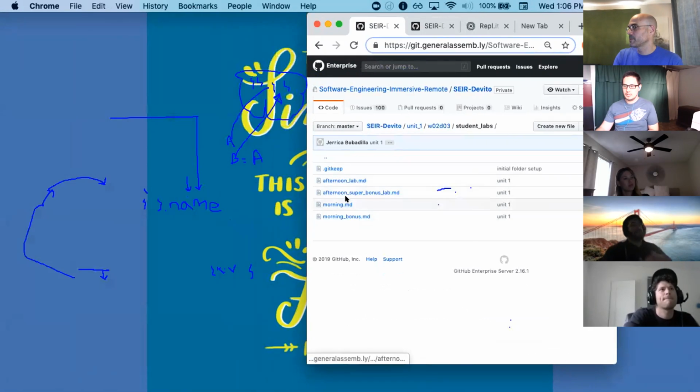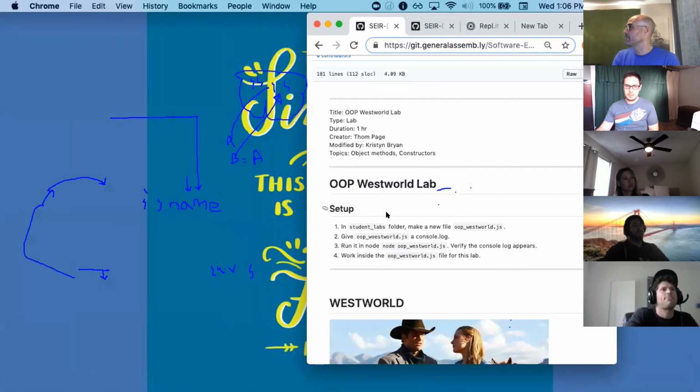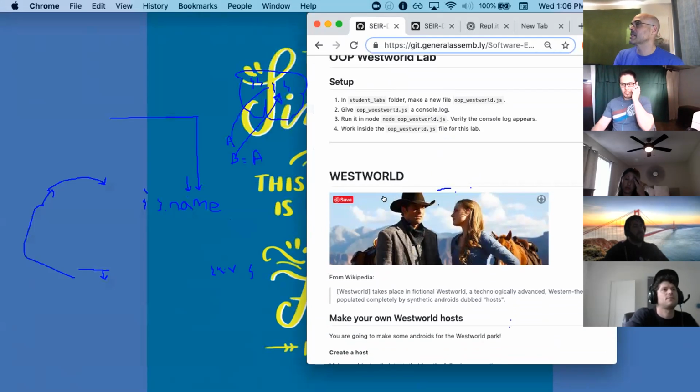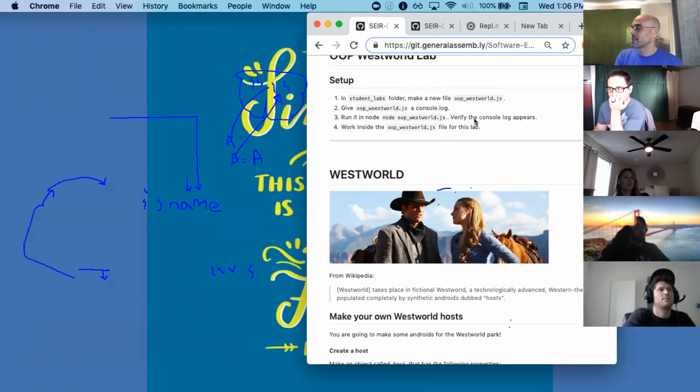Student labs, morning lab. So here we go. Here's the morning lab. You're going to be doing a Westworld lab. In this lab, in the student folder, create a new file called Ops Westworld. And what you're going to be doing is this.